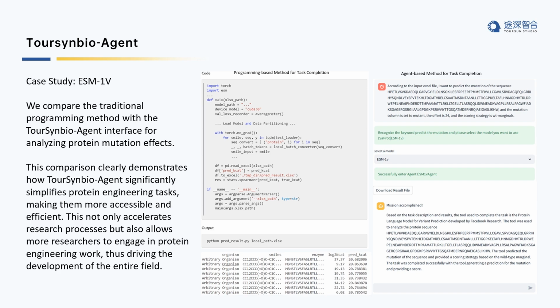It involves several steps, such as importing necessary libraries, loading the pre-trained models, tokenizing the sequence, calculating mutation effect scores, and interpreting the results. This process requires researchers to have considerable programming skills, familiarity with specific deep learning libraries, and the ability to correctly set up and use models. For many biologists, especially those without a strong programming background, this can be a significant challenge.